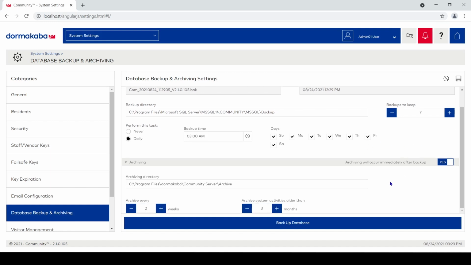Archiving the data, I've got it set to archive the data every 2 weeks, and then system activities older than 3 months. That just keeps our database from building up real big with just the transactions that have been happening in the system. You can still pull those archives and look at them later, but it's just going to keep your database from growing too big on you.